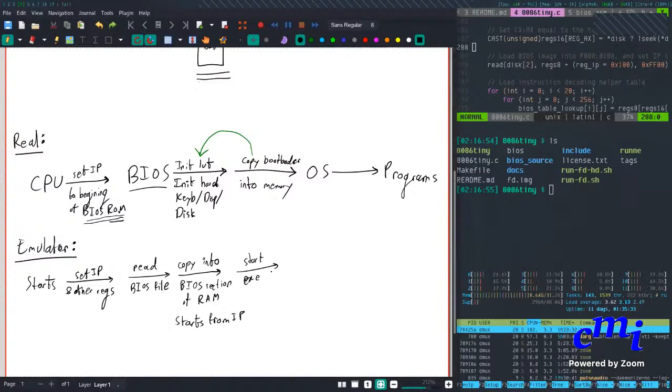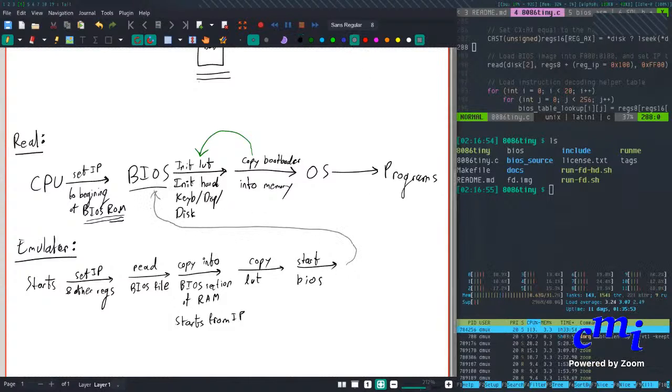Right? So okay, actually even before that, it's going to copy the lookup tables from the BIOS, and I'll tell you what these are. And then it's going to start executing the BIOS. And after that, it's basically exactly the same as what was happening in the real machines. The BIOS will execute, the BIOS is going to initialize various things, and it's going to then again copy the bootloader into memory. The OS is going to kick in, the programs will start running, and so on. So this is basically the difference between the emulator and the real CPU, right?